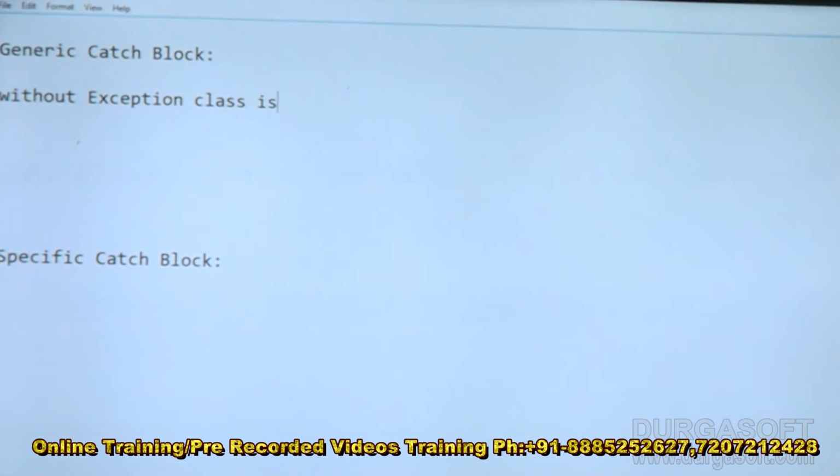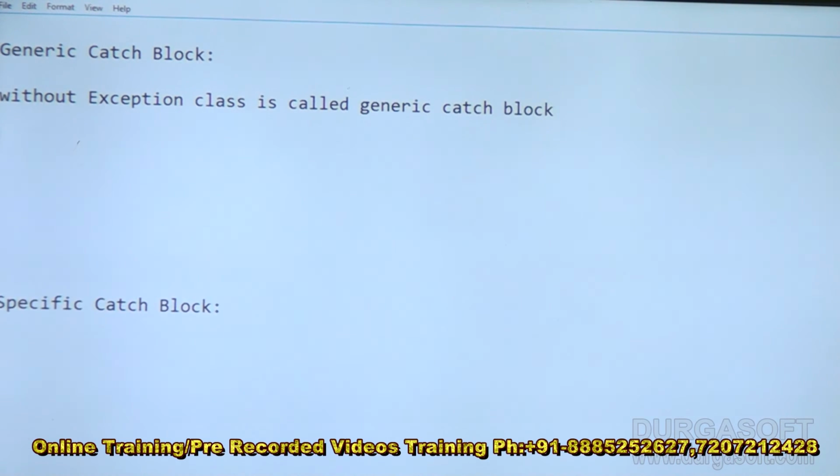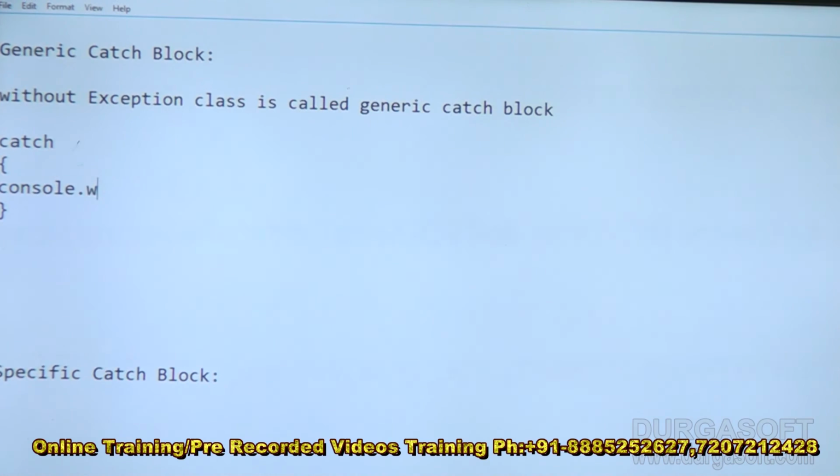Without exception class is called generic catch block. This is generic catch block. So without exception class means what? Here you can see this is catch block, open, close. Here I have written console dot write line. So what we have given is an error message, and that is the only thing it produces every time. This is generic catch block.